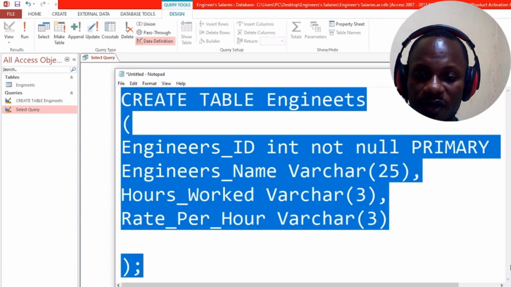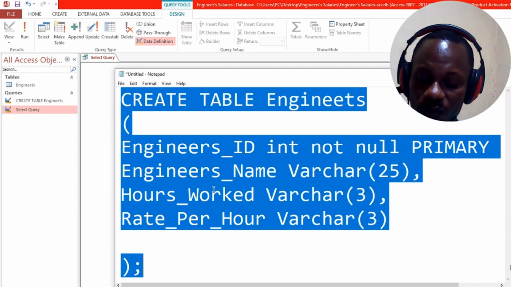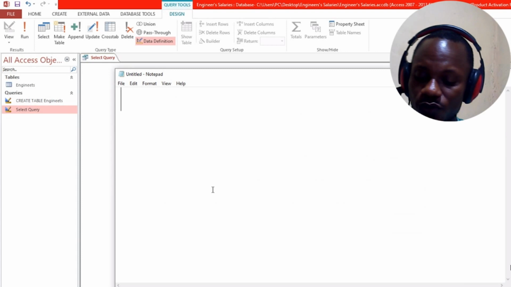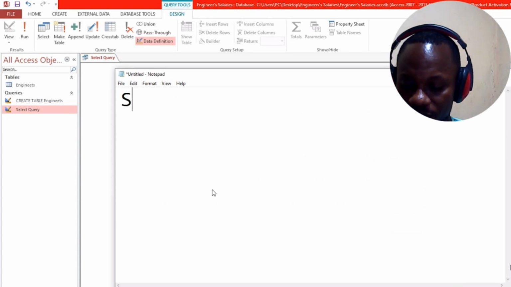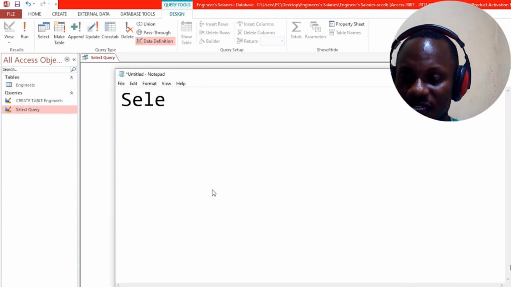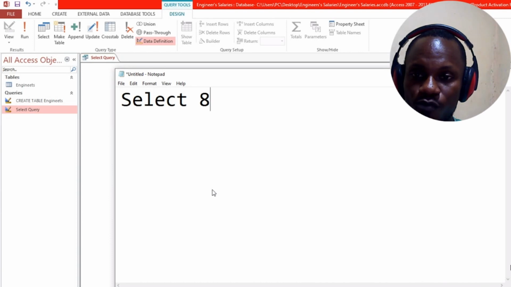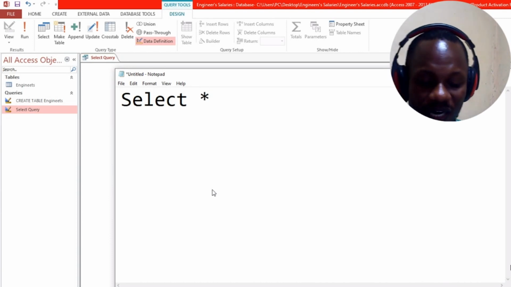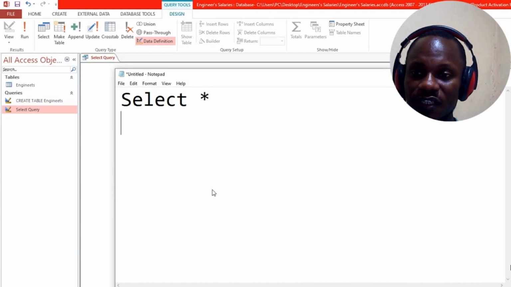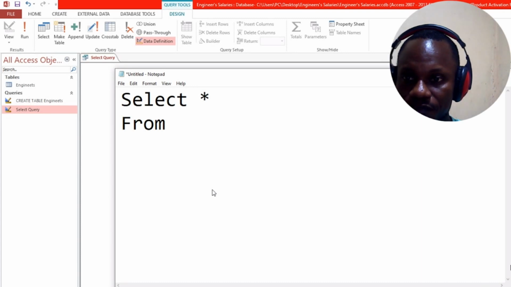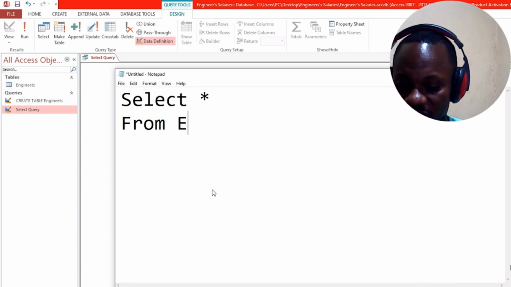Now I'll open my notepad. Remember, this is what we did to create the table. So I'll backspace this. What I'm going to do is say select. When I use select, I bring the operator known as wildcard characters, and then go ahead and say from engineers. That's the name of the table.